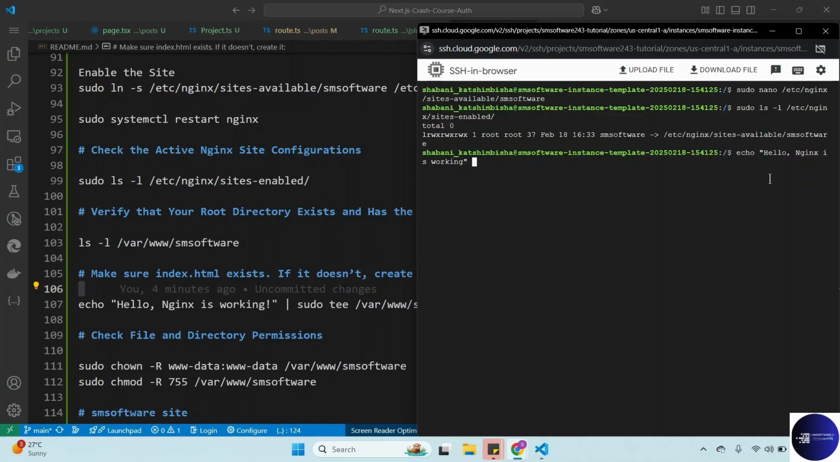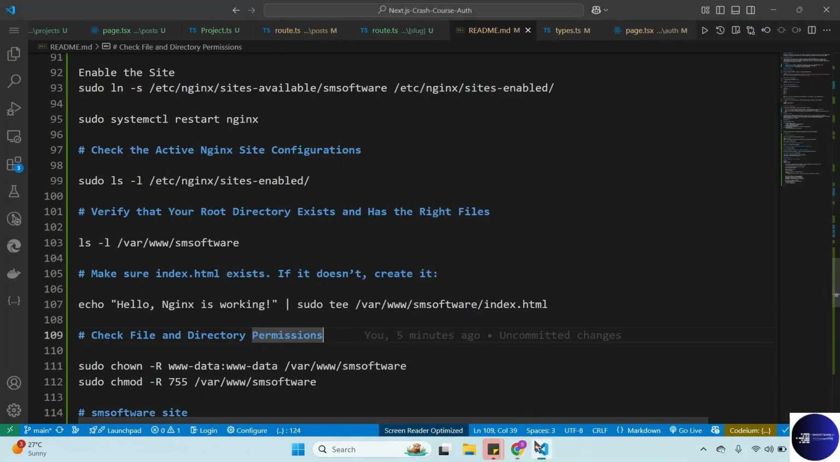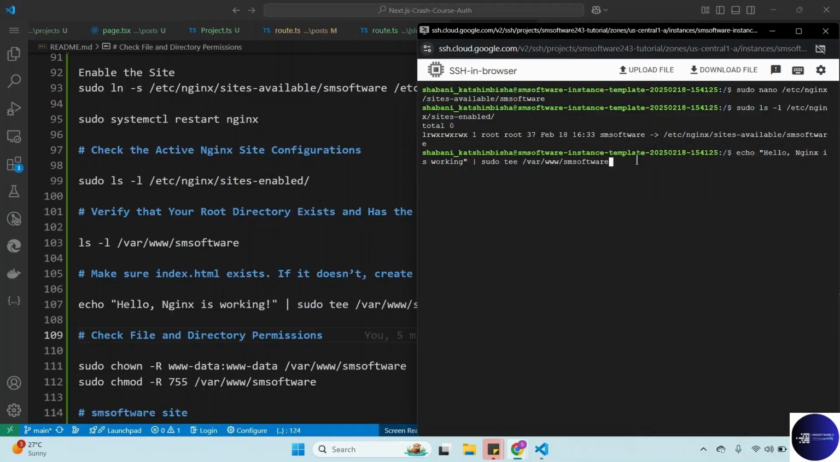Nginx is working, or sudo tail /var/www/semi-software, and then we pass the file we want to access, index.html. So if I click this one, you see that okay, our Nginx is actually working.